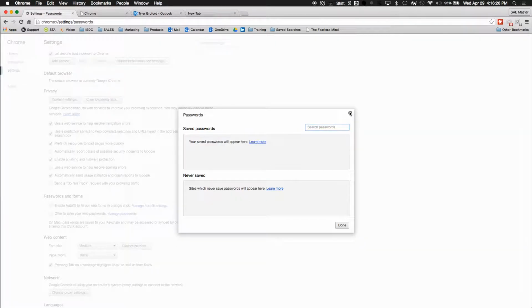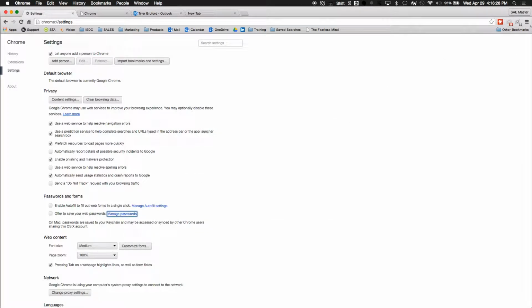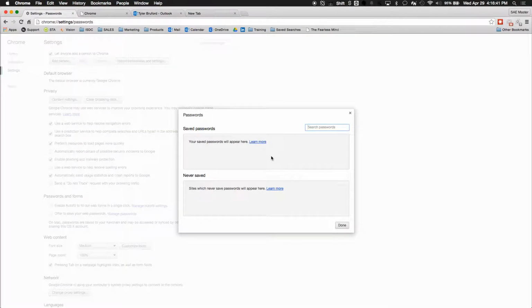So what I need everyone to do is go to your settings page. The BD guys won't have to do this because these weren't synced to the BD account, but everyone needs to go to their settings page and under the subheading passwords and forms, it's the fourth item down. Go over to where it says manage passwords and just clear them all out.